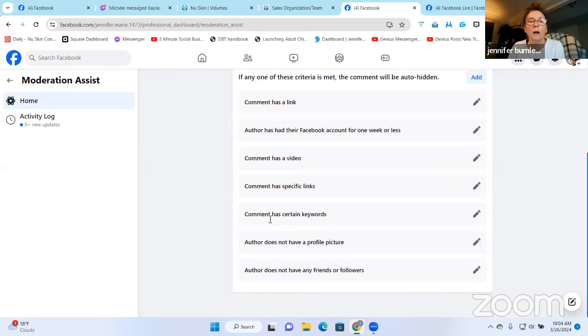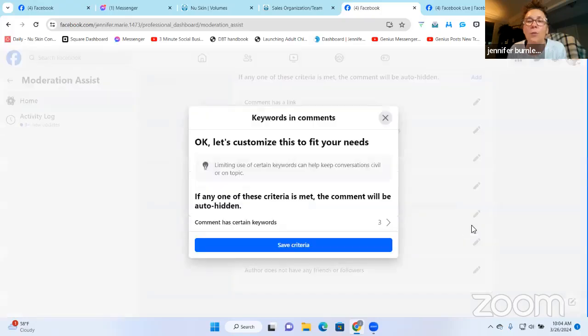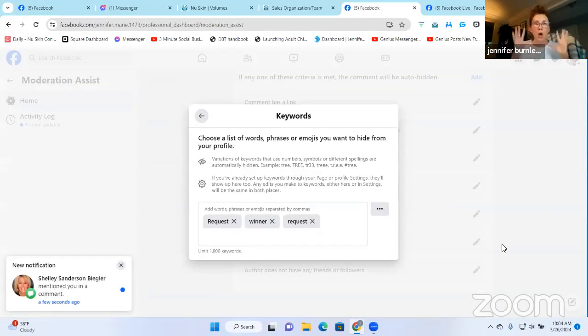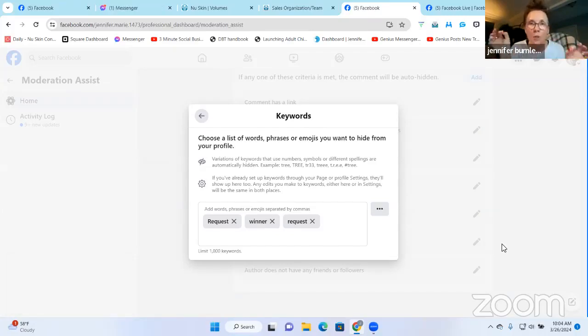Here's the one you want. Comment has certain keywords. Okay. So when you see all of these, they're pre-copied and pasted. Almost all of them say, I couldn't send you a friend request. Will you please send me one? Or I wanted to send you a friend request, or I'm having trouble sending you a friend request. Okay. So put this word.